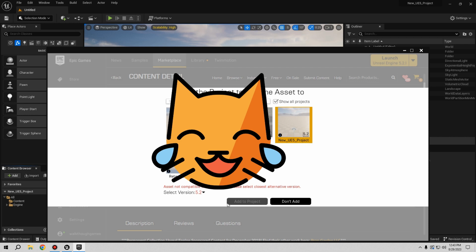If I keep this, it says the asset is not compatible with version 5.2, so you have to choose an alternative version. In my case it's going to be 5.0, which is the latest. You can pick another one if you want, but it's better to use the latest, as it's going to give the best result. Also, if it's 5.0 it's more likely to work on 5.2, but 4.27 is also really good. So I'm going to choose 5.0.